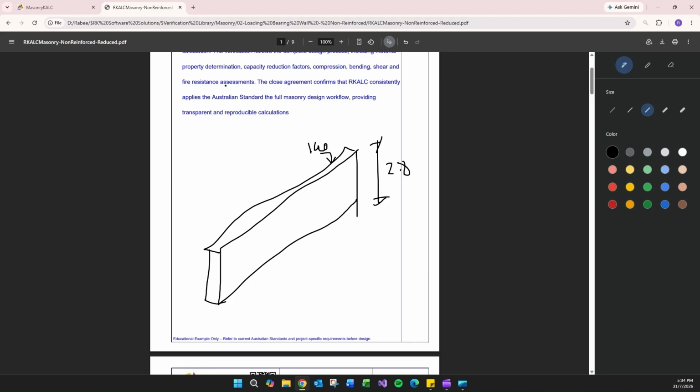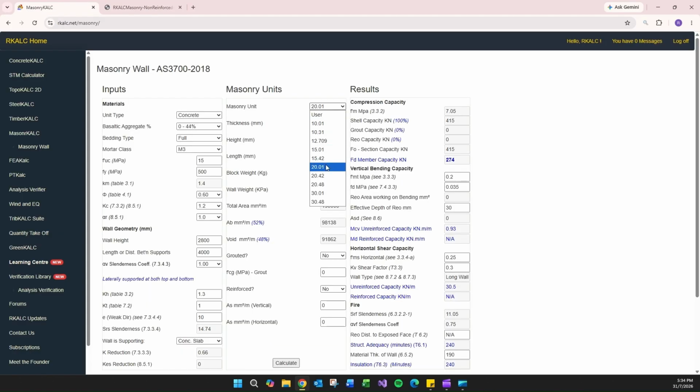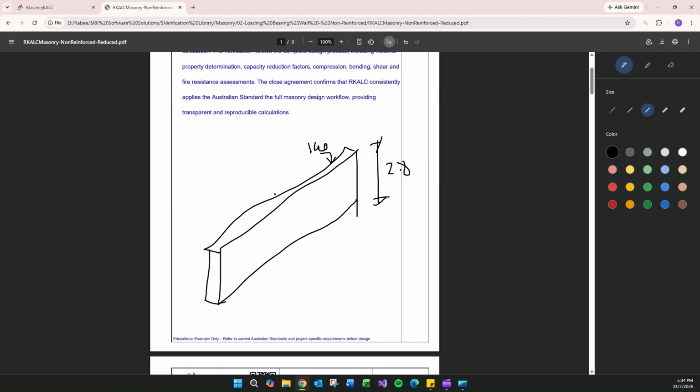190 thick. And there you can find whatever the desired block unit that you see in the industry. It will be there in the drop menu. We will work out, first of all, the compression capacity, the bending capacity, shear capacity, and fire.